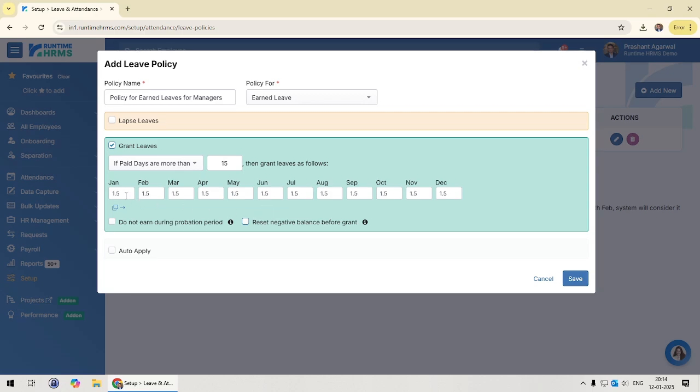Now this is about the grant policy. Suppose the grant works only on a quarterly basis. So in that case, what you can do is you can make it 0 for the 2 months, and then maybe you grant 3 leaves every quarter. So March, June, September and December. So in that case, you can do it like this.